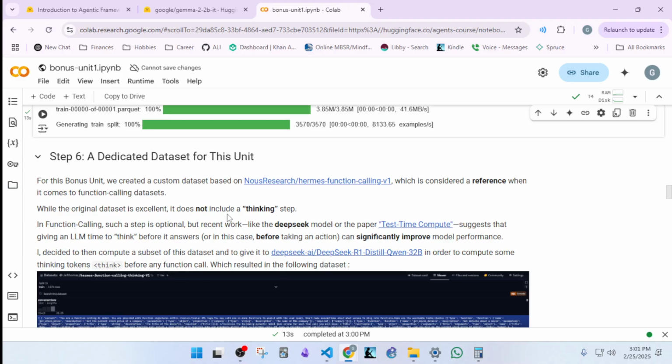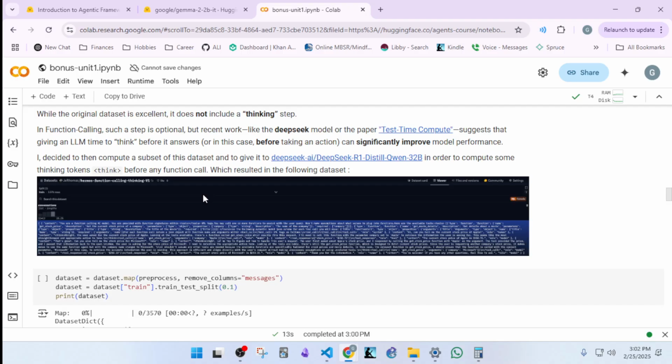In function calling, such a step is optional, but recent work like the DeepSeek model or the paper Test Time Compute suggests that giving an LLM time to think before it answers, or in this case before taking an action, can significantly improve model performance. I decided to then compute a subset of this dataset and give it to DeepSeek-R1-Distill-Qwen-32b in order to compute some thinking tokens, to think before any function call, which resulted in the following dataset.